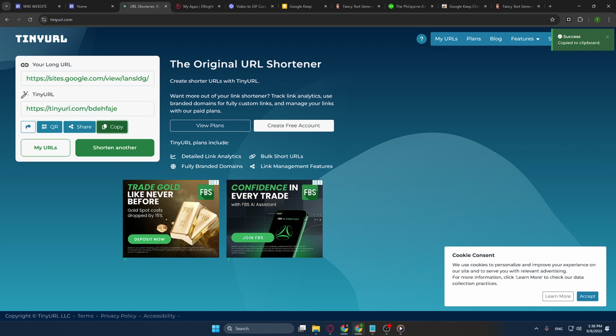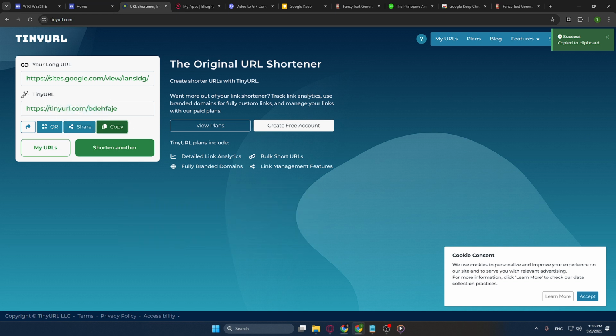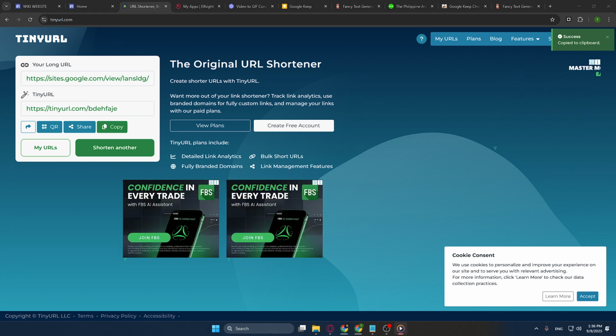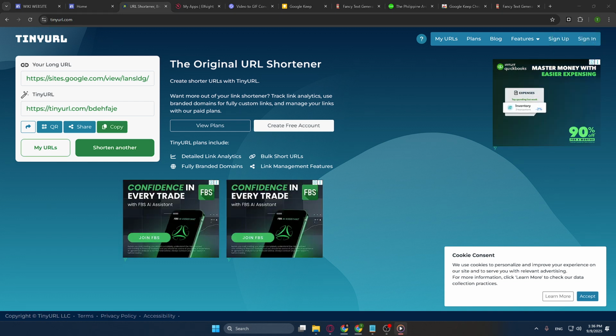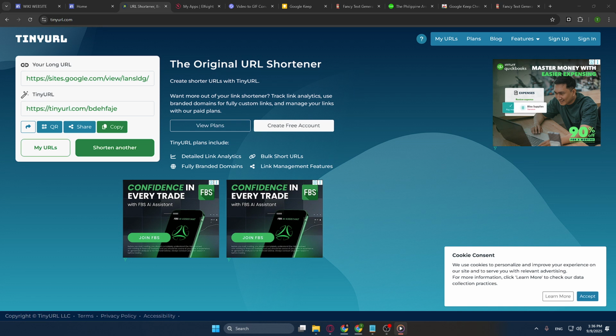Whether it's for business or personal use, this tidier version of your link can be a real game changer in making sure that your audience can access your content without hassle. Now you are ready to share your new link with confidence, knowing that it's both accessible and professional looking.